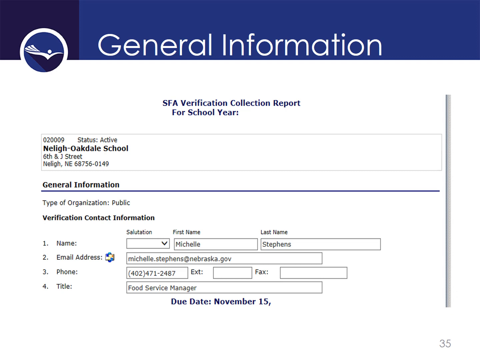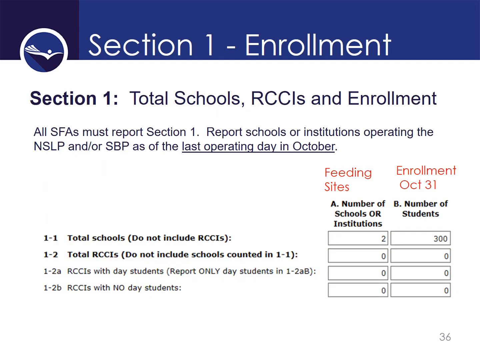Section 1 is to be completed by all SFAs, including those schools and residential child care institutes that are exempt from the verification process. In column A, record the number of feeding sites, and in column B, report the number of enrolled students as of October 31st. Schools complete 1-1 and RCCIs complete 1-2, and depending on their situation, they will complete either line 1-2A or 1-2B.